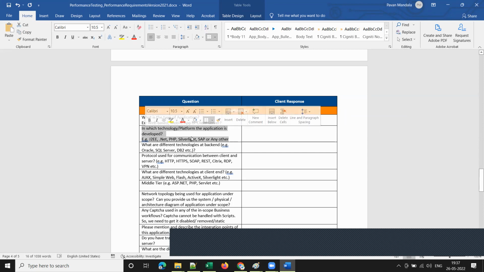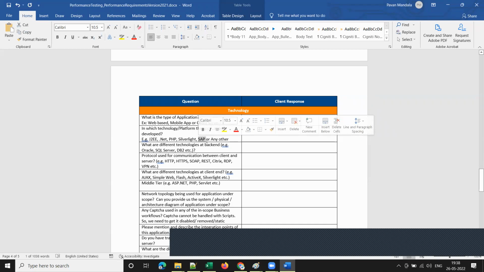Once we start the project, we should be having the right resources. Suppose the application is a SAP application. We should be having at least one or two team members who are good in SAP testing, or who already have some prior experience on SAP testing. I'm saying if it is SAP GUI testing. If it is a SAP web application, that's fine. It is like any regular web application. But if it is a SAP GUI application, right?